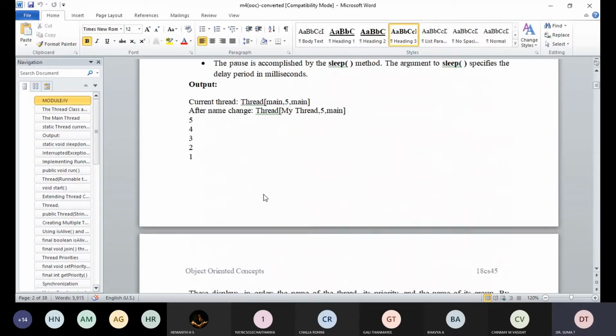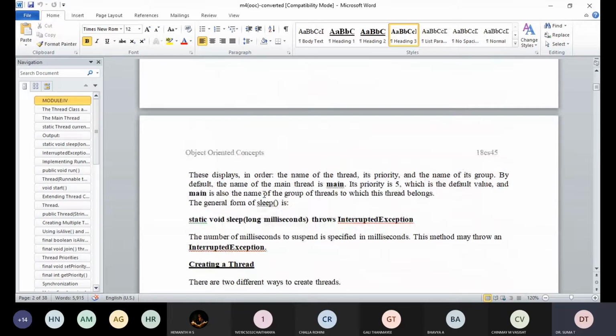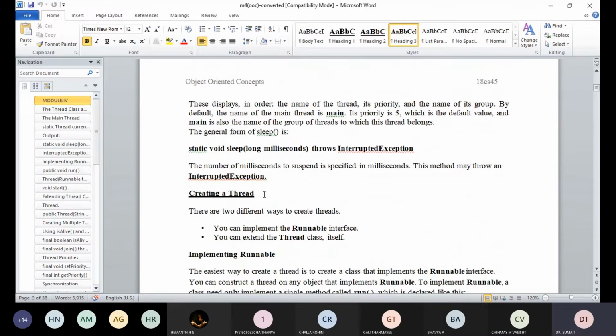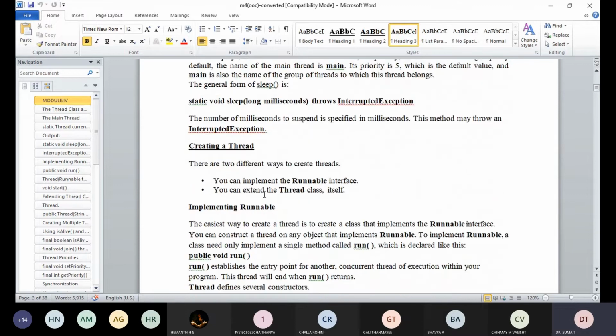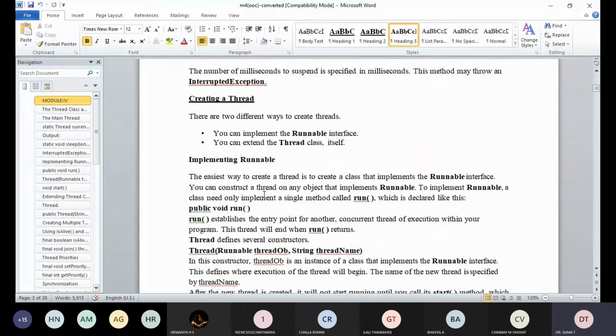Then that is about the sleep method and the main method, how they have been executed, and the number of milliseconds to suspend is specified in milliseconds. This method may throw the InterruptedException.